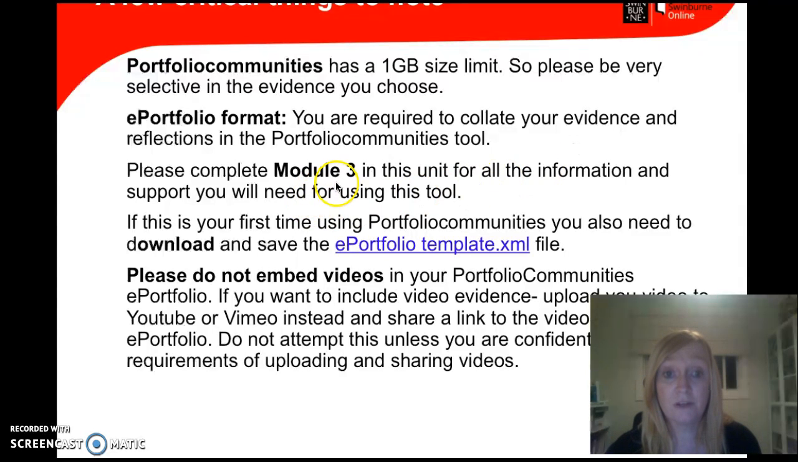Once again, please refer to Module 3 in this unit for all the information and support that you will need for using the tool. If it's your first time using Portfolio Communities, you also need to download and save the ePortfolio template file. For some of you, you may not have done that yet. If you have any trouble, just let us know. And just a reminder here not to embed any videos in the portfolio. If you want to use video, just put a link to YouTube or Vimeo and then pop that into the document that you upload.